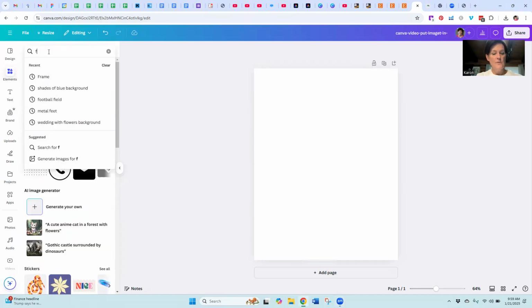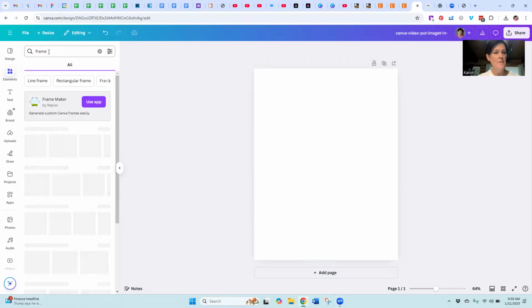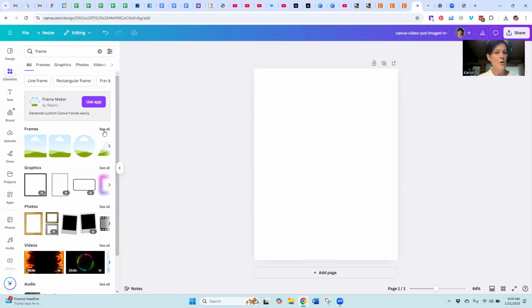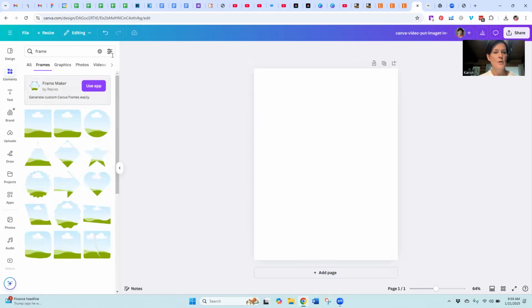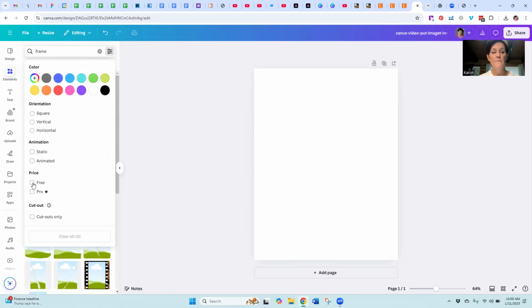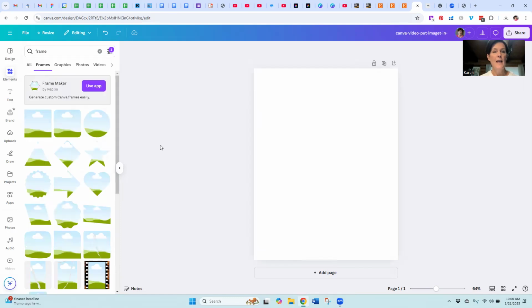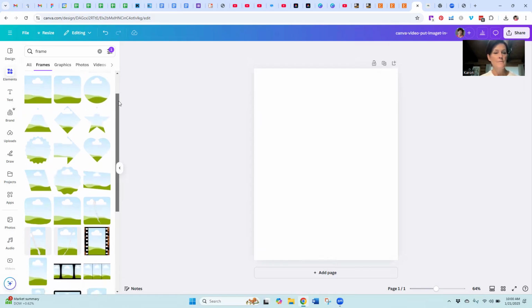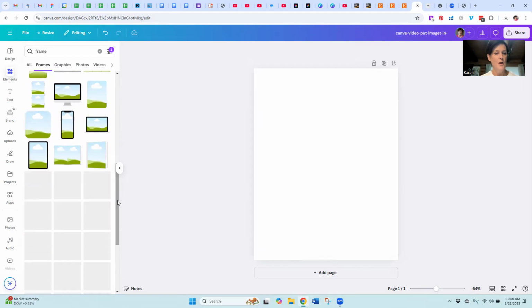You can either type in frame there and then go to see all, or you can look across this bar that's below the search bar and just click on frames, and that would do it also. If you only have a Canva free account, you will want to go up to the search bar and click on free. If you have a Canva Pro account, then you'll be able to use anything that you see without any additional charge. These are all of the free frames that Canva provides.